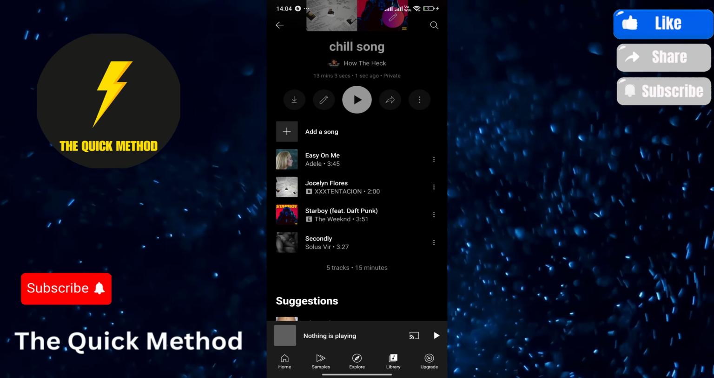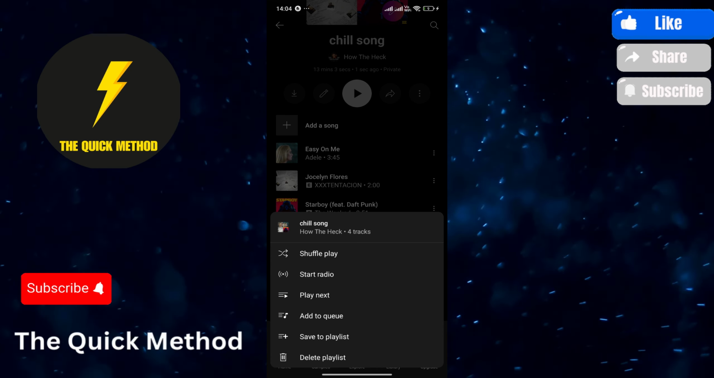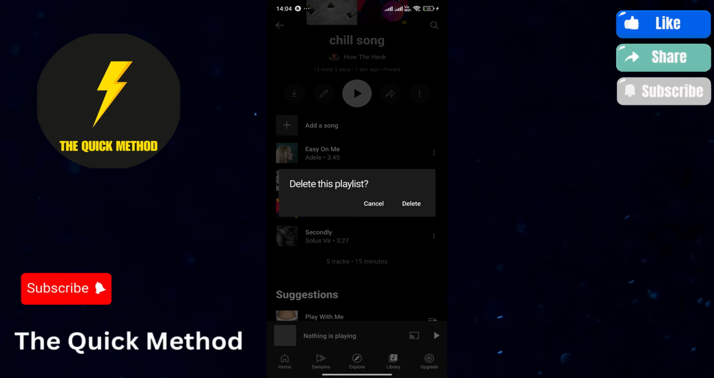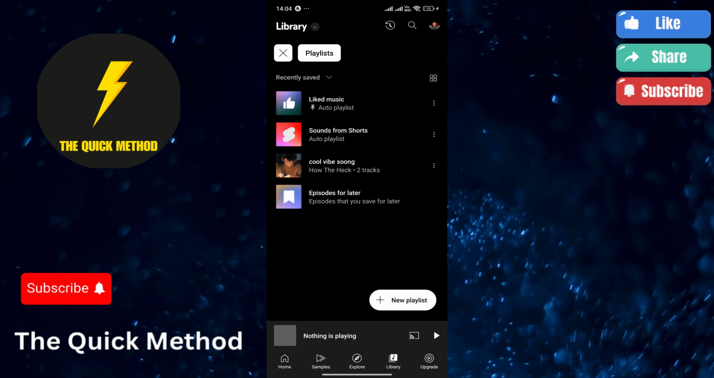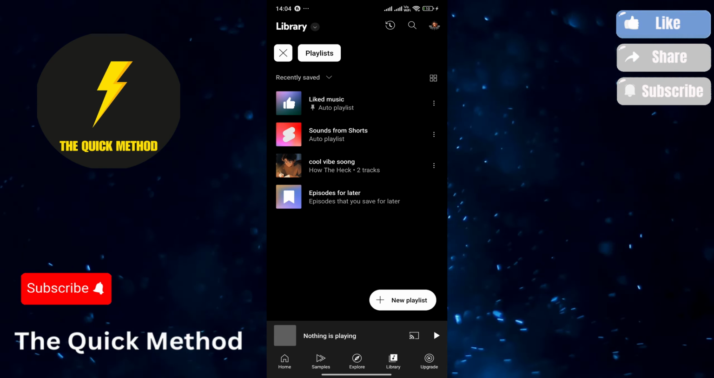If you ever want to remove the entire playlist, that's easy too. Tap the three dots next to the play button, and at the bottom of the list, you'll see the option to delete playlist. Tap that and confirm by hitting delete. Now, both the playlist and all the songs in it are completely removed.